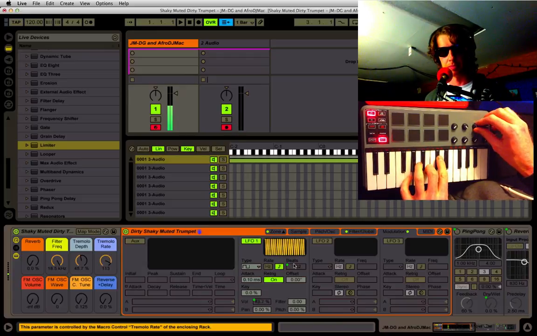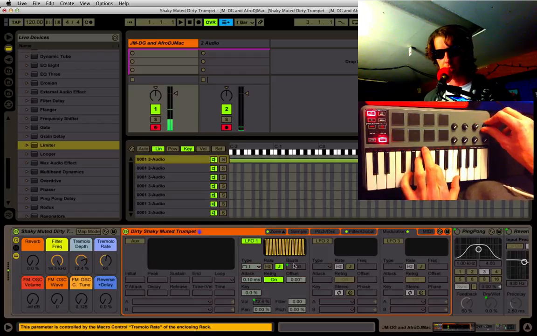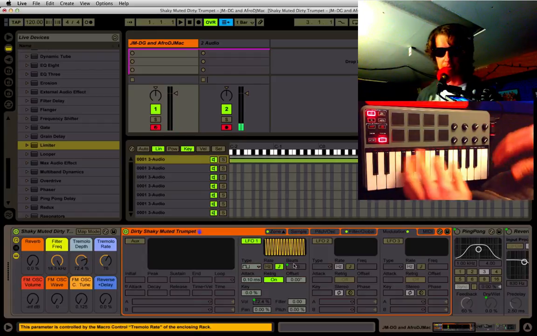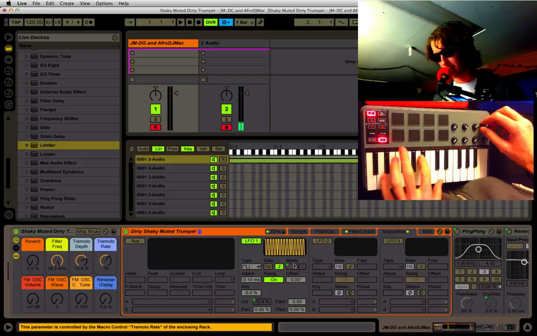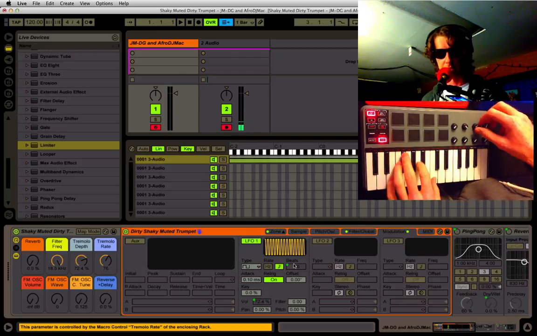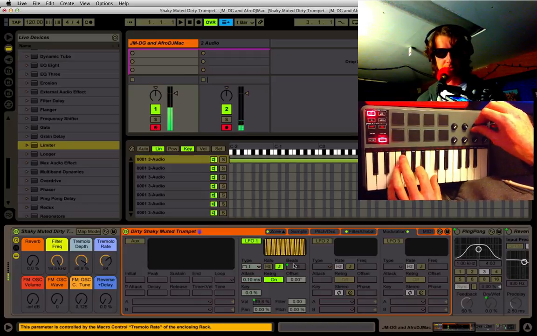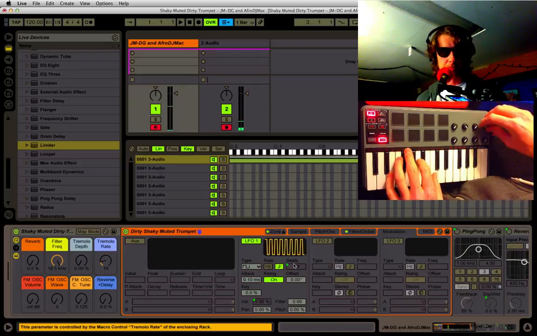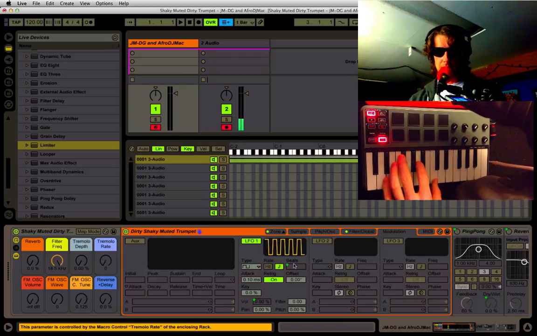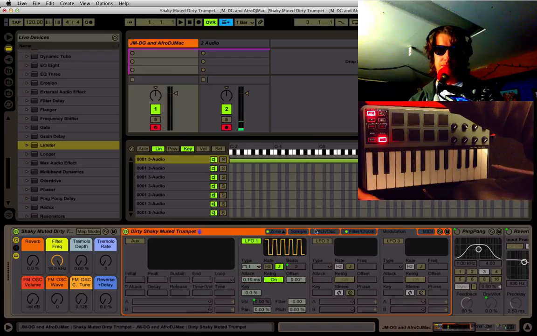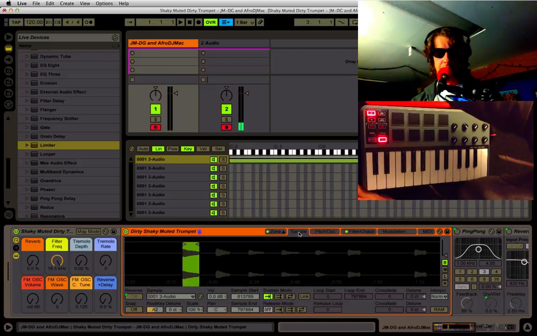One of my goals here with this rack is to just kind of make everything wild and crazy, go from this nice clean trumpet to something sort of not so. And this is the first step. So you got some tremolo. I'm going to skip to the last macro before I get into the FM oscillators.